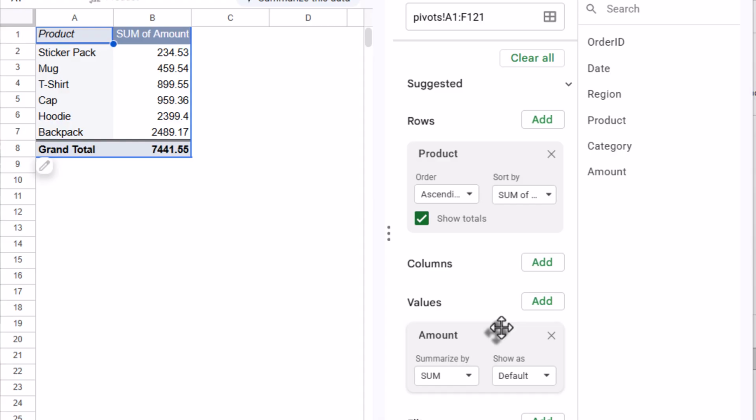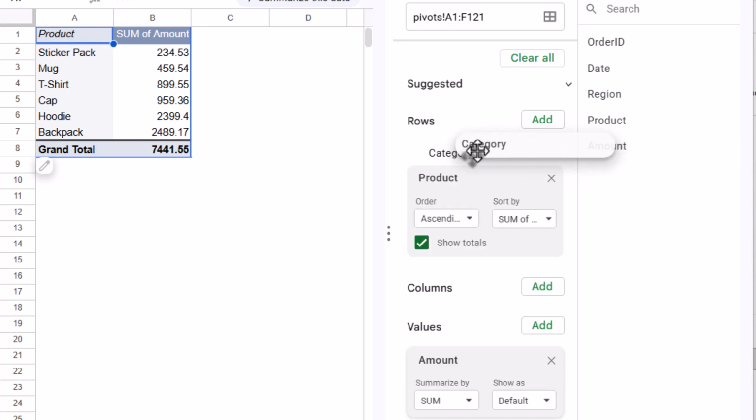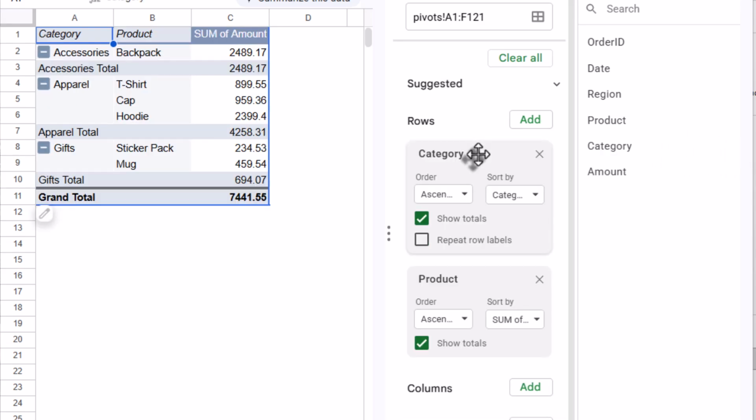All right, now let's try to add the product category in addition to the product name. So I'm going to take the category, move it to rows, but put it above the product name. And the reason for this is because category is at a higher level. We could have multiple products in a single category. Now, when I do this, I see that I had about $700 in sales in the gifts category.